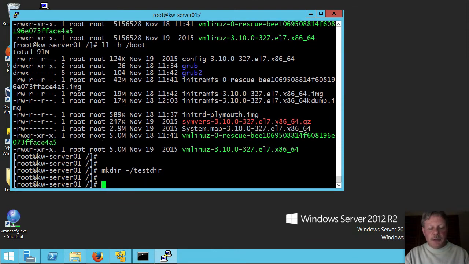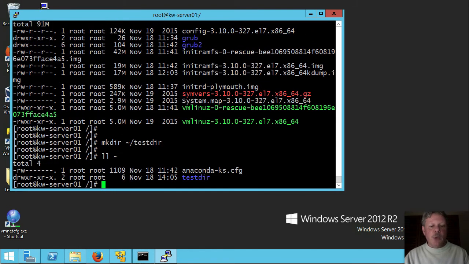If I do a listing of what's in tilde, then here we can see that tester directory. It's the very last item in the list there. Perfect. That's exactly what we want to see. Couldn't be much easier to create a directory.